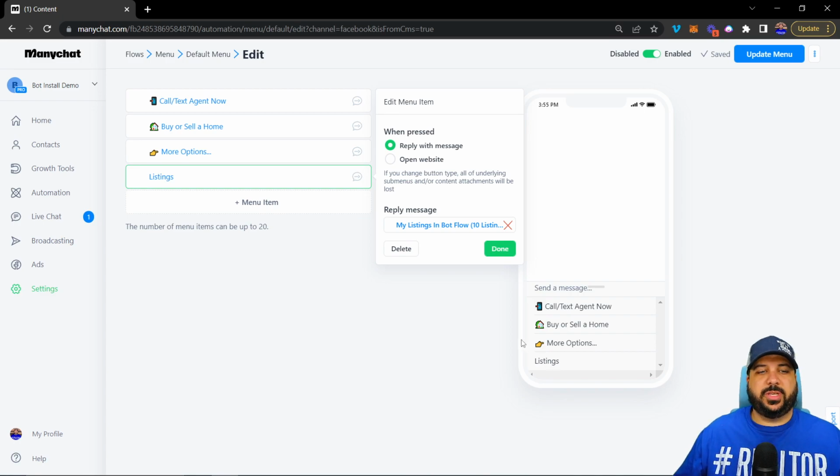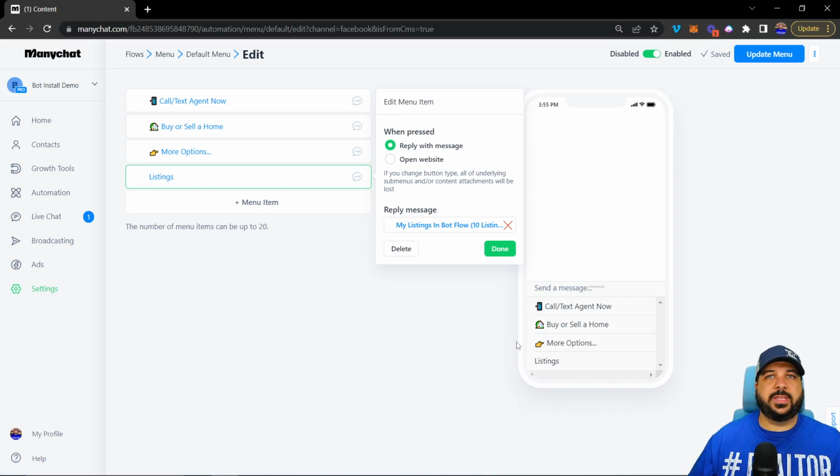All right, and that's pretty much it for connecting your listings and putting your listings inside of your chatbot.